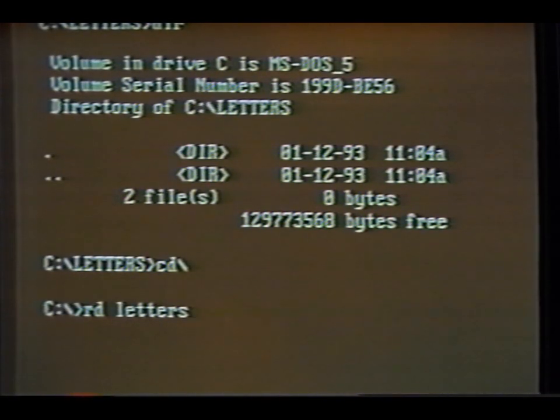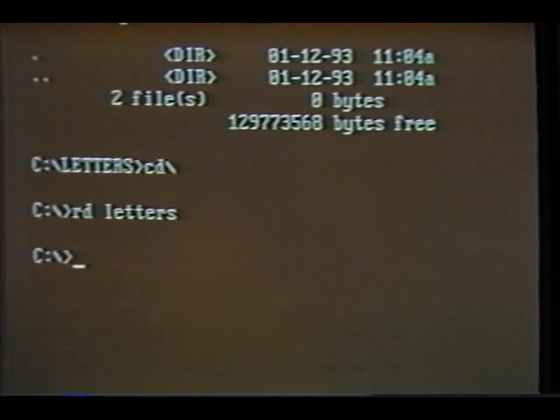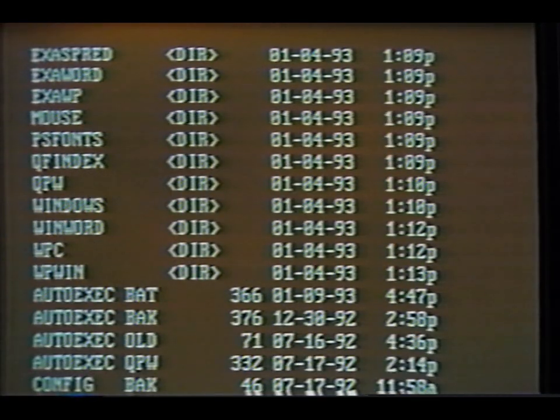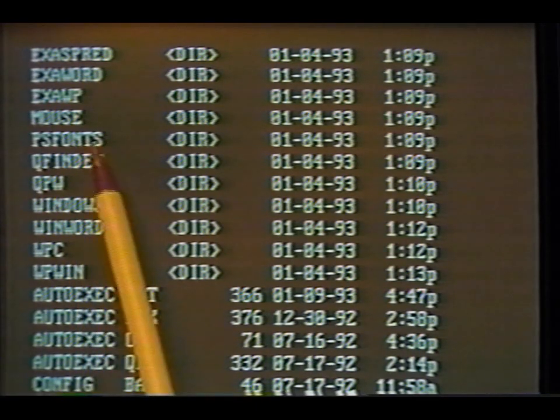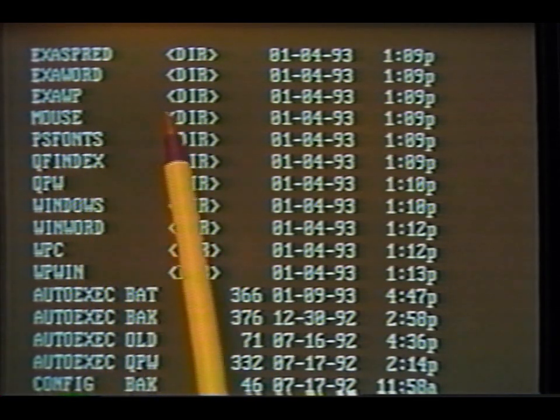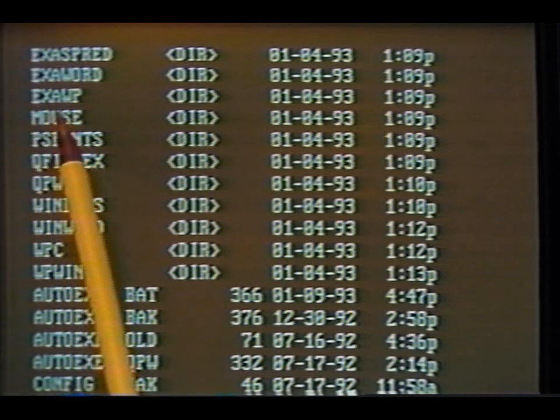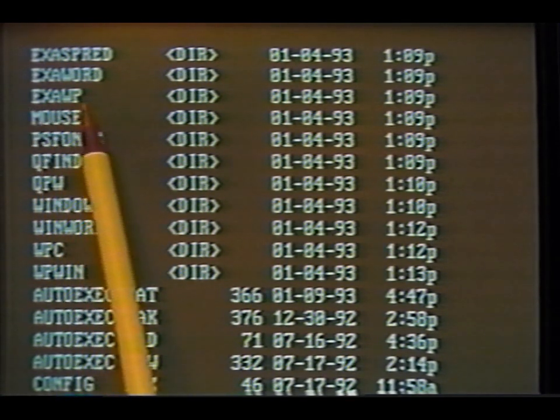It's important to note that when you delete a directory, you also delete all of the files that are actually contained in the directory. Any files that you've saved to that directory will be deleted from the disk. Now we hit Enter after typing in the name of the directory. Then, if we use the dir command to view the root directory, we hit Enter, and moving back up to the top of the screen, we can see that the letters directory has been deleted from the disk. It would be here alphabetically if it were still on the disk.